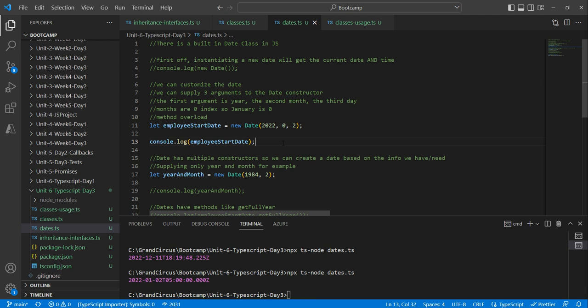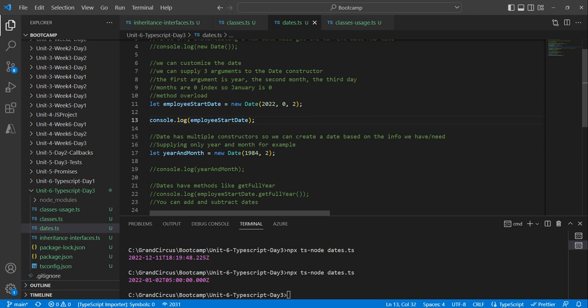Okay, so you can use different overloads, meaning you don't necessarily have to give the day. Let's say that's not important to you, you just care about year and month. You could just do year and month. So 1984, and then this is March. Okay, I'm going to go ahead and run this.